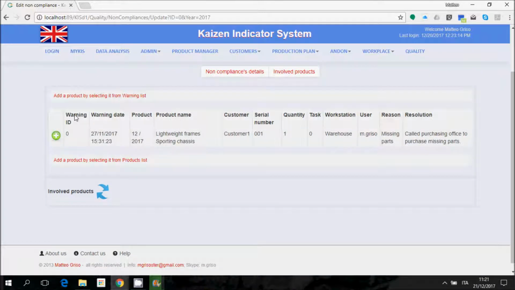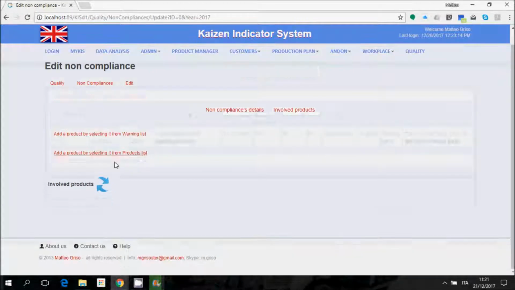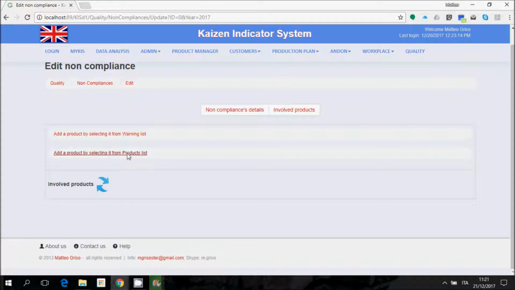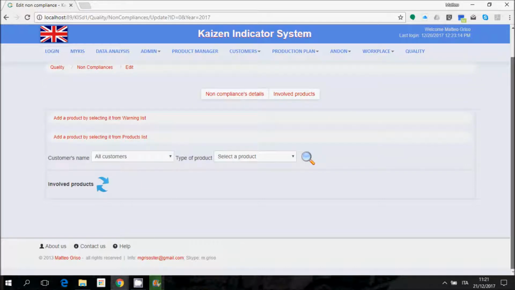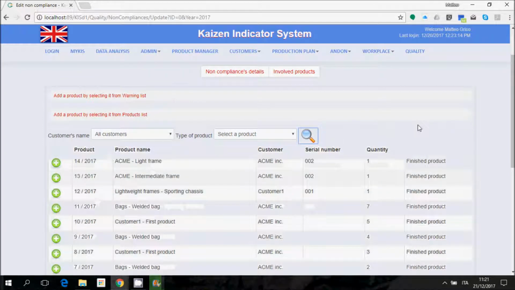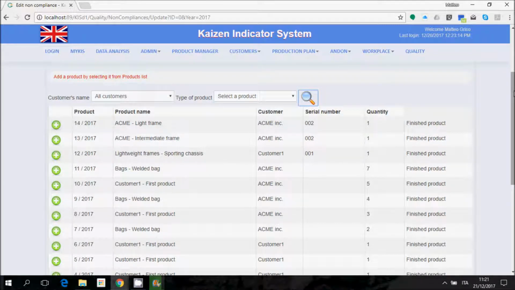For example, we have one warning related to lightweight frames supporting chassis. The reason was missing parts, and the resolution was called purchasing office to purchase missing parts, and evidently it is not related to this non-compliance, so we're not going to add it. But we're going to select other products from the product list. For example, we can now filter by customer name, or we can filter by customer product, or from both, or if we just click on the search icon, we will get the whole list of products.